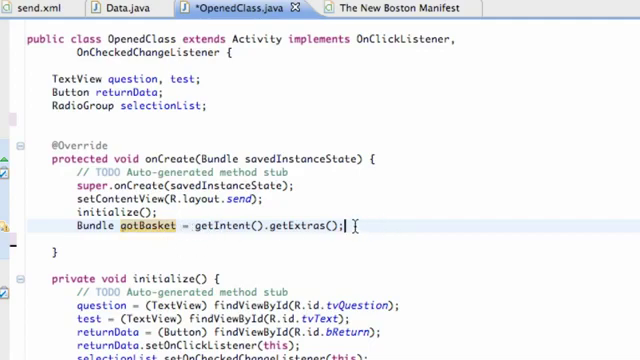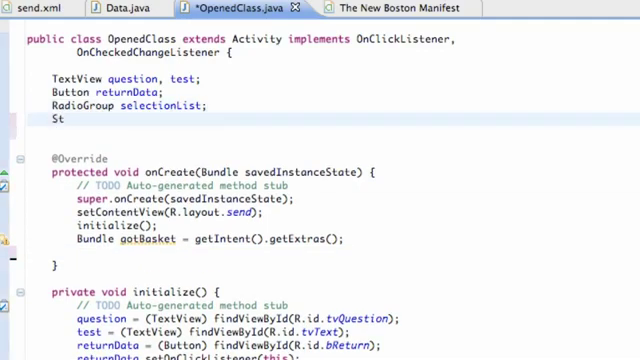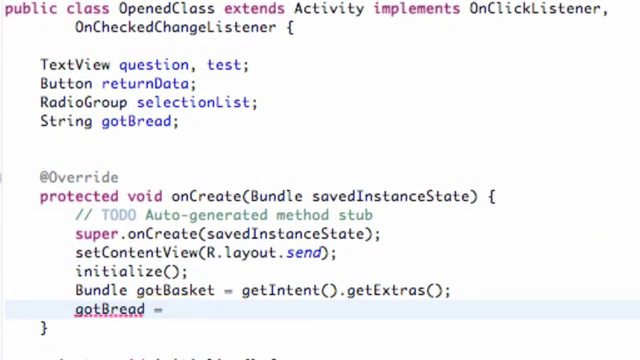Then we're going to set up a string, and we're going to set the string up above our class so it can be referenced in multiple methods. So we say String gotBread. Now we need to set up gotBread to the bread from the last class. We refer to the bundle that we just set up, which gets the extras from the intent that's being passed in.